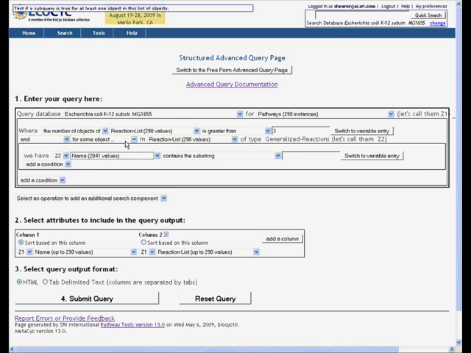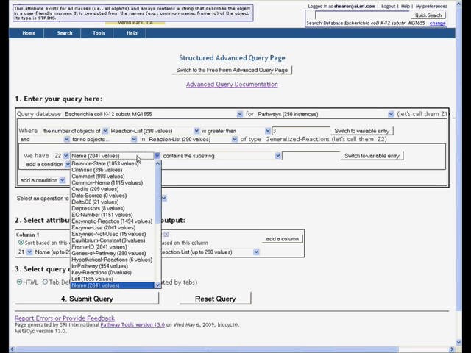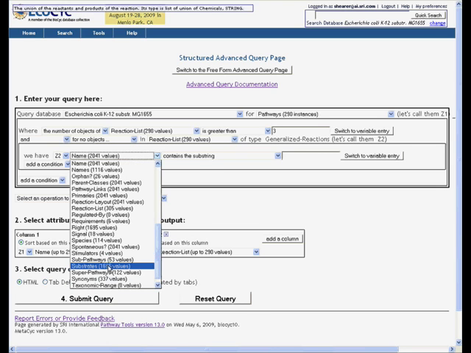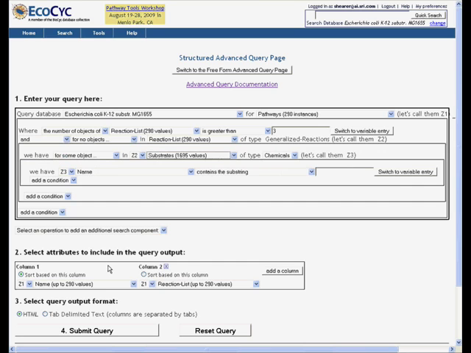So let's pick an operator here. It's going to be for no objects, and we're going to select an attribute here of reaction list. So let's go down the list here and we pick substrates. And we have name, substring, here we go, acetaldehyde. Okay, maybe a little confusing.